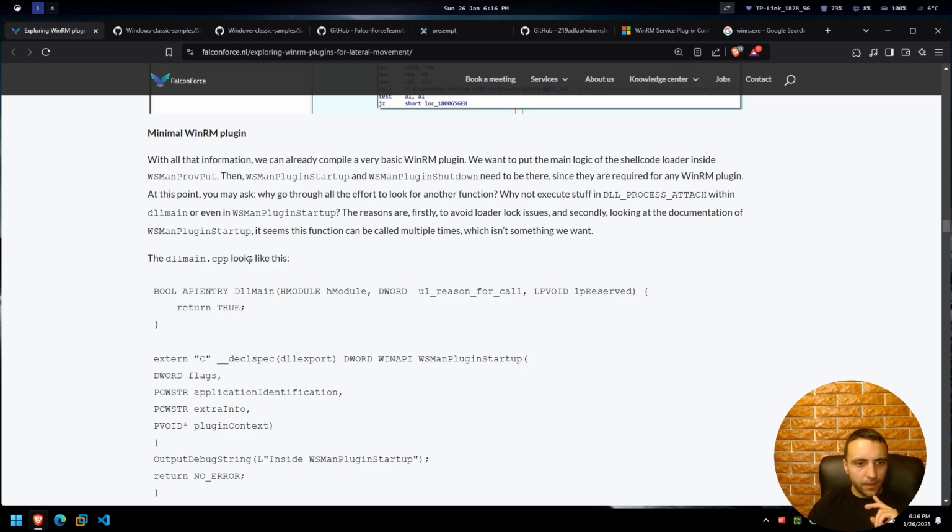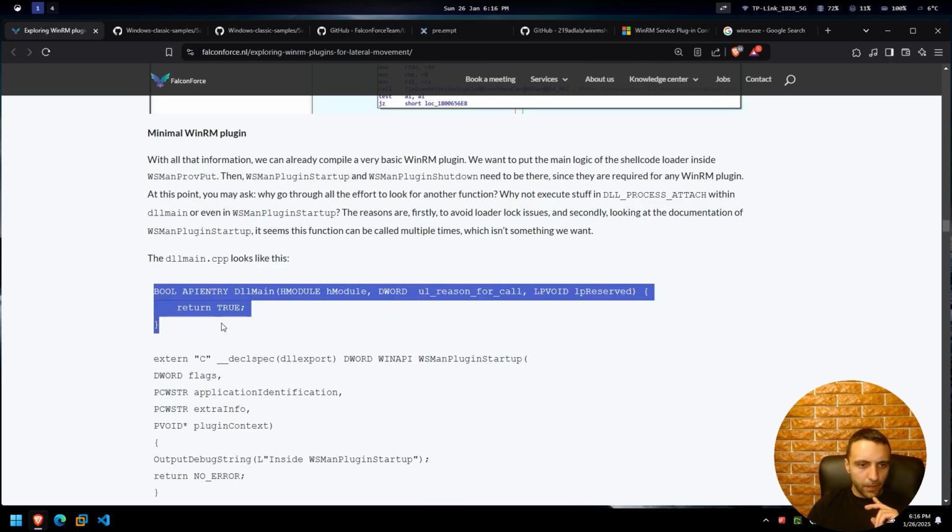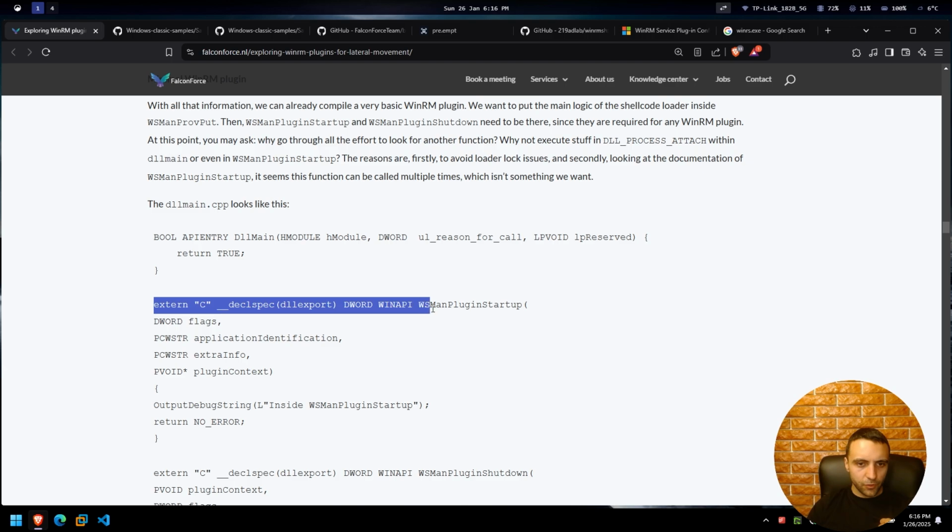Now the DllMain looks like that. This is the DllMain. Then we export the function we want via WSMAN plugin startup. Okay.